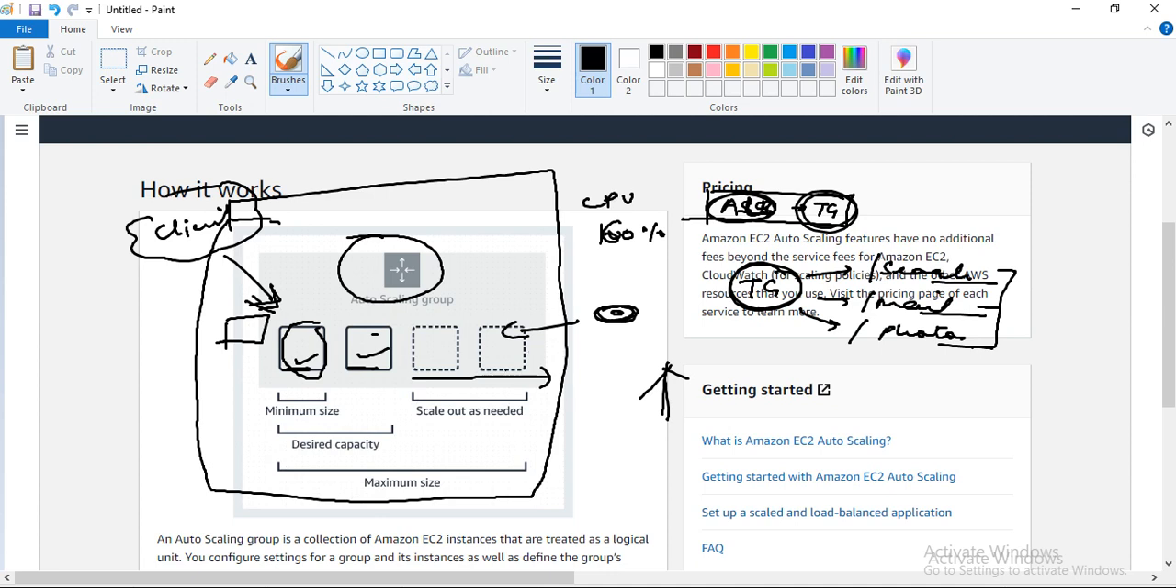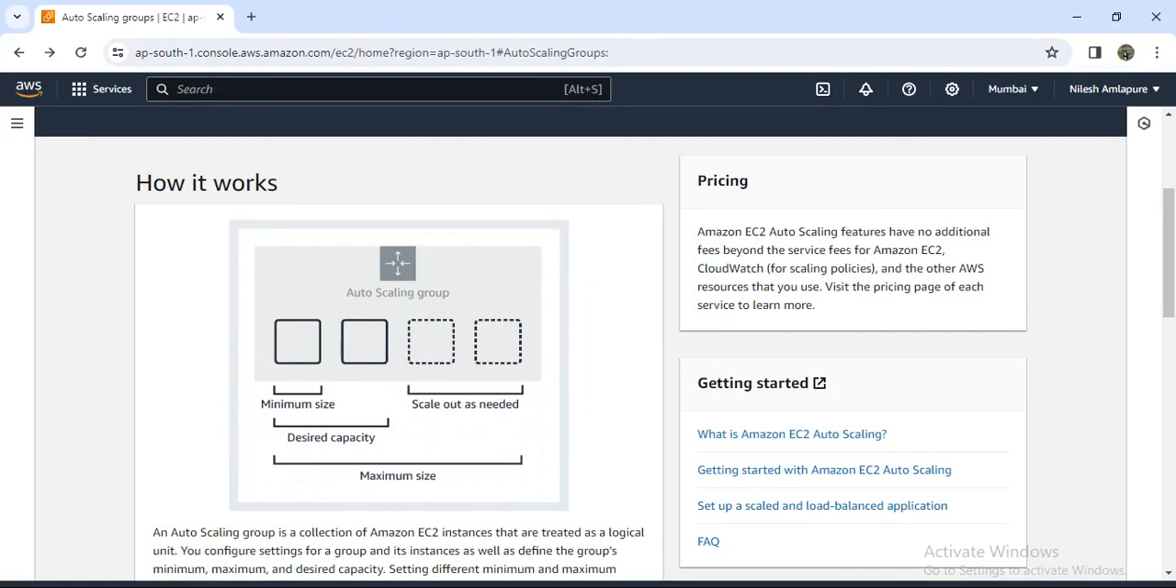But as the work gets completed, it can automatically scale down to our minimum size or desired capacity. Desired capacity is generally what we want to keep running, say 2. If the load decreases, the minimum of 1 will be there, but our desired capacity of working is 2. This is one of the things provided by the auto scaling group.